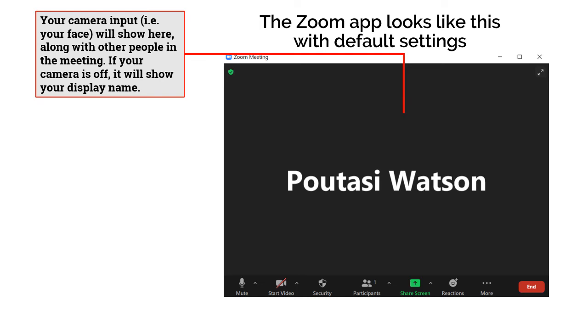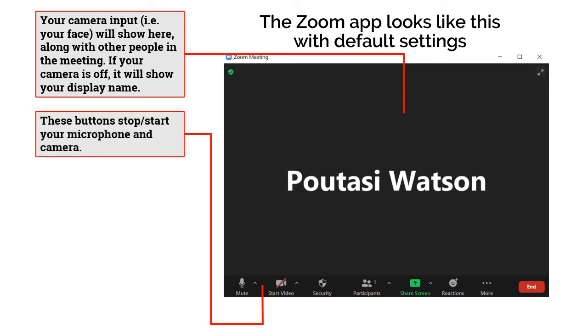And also I have my camera off. So you can see a red line through that camera symbol on the bottom left of the screen. And in that case, that just means that my camera's off and my display name will be shown on the screen.